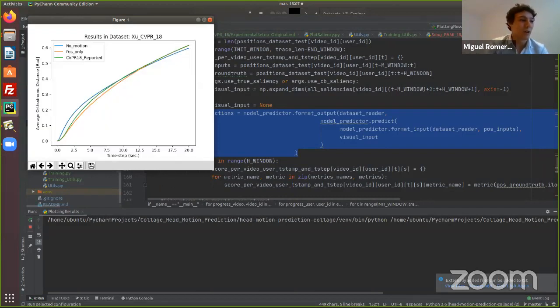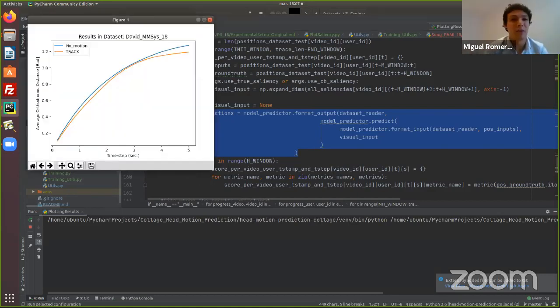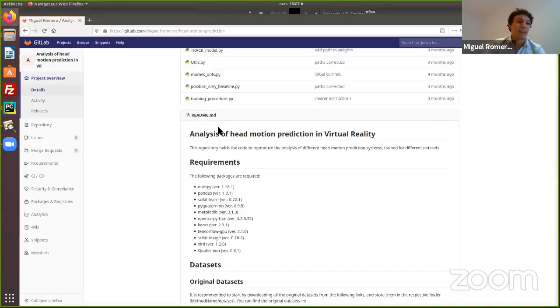To finish, we can even compare with new data sets and new test beds. The last thing I want to say is that the entire material is available in our GitLab repository, and we will be continuously updating it. Now I'm open for some questions. Don't hesitate to leave your questions in the slide.